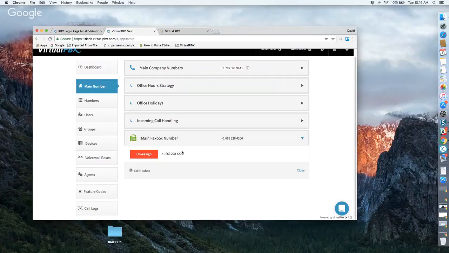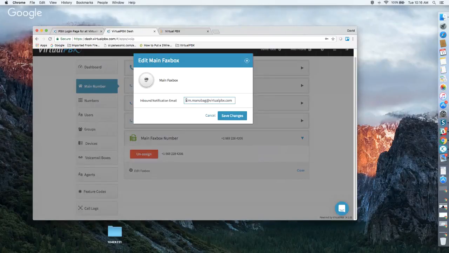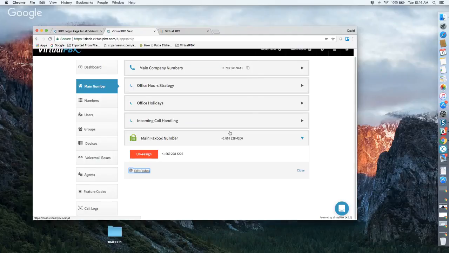Finally, you have your main fax box number. Basically, faxes come to this number. If you click edit next to edit fax box, you can then enter an email address. This is the person who gets the faxes that come in, letting you know, hey, you have a fax, and that email also will have a PDF file that you can open up.